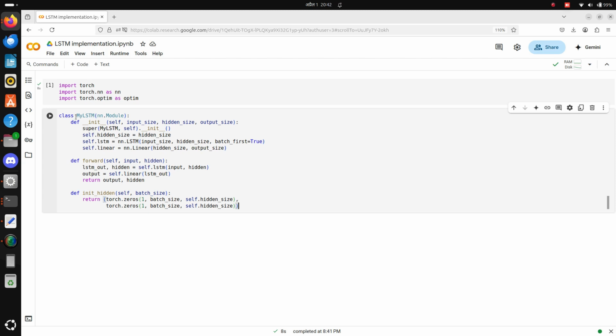It takes the input and the previous hidden state, passes them through the LSTM layer, and then passes the output through a linear layer to get the final output. Init hidden initializes the hidden state and cell state to zeros. LSTM needs an initial hidden state.